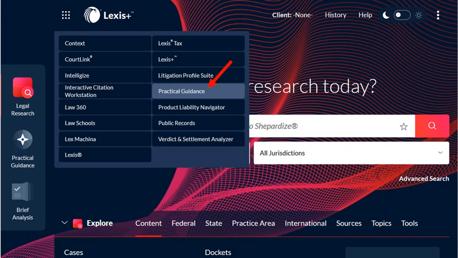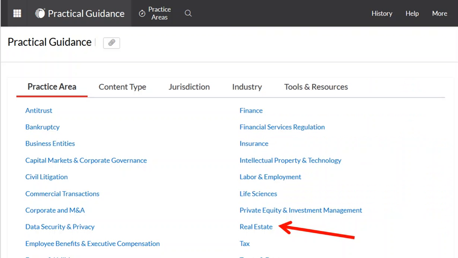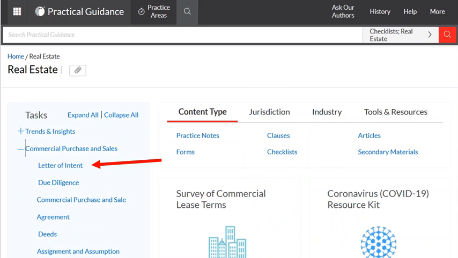Lexis Plus content includes sample forms, but for more practical advice, choose Practice Guidance from the Resources cube in the upper left-hand corner of the screen. Lexis Practice Guidance is designed for attorneys in transactional practices and is organized according to practice areas. Let's look at real estate practice as an example.